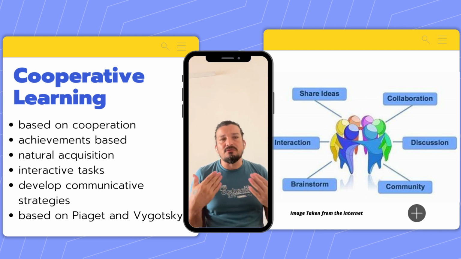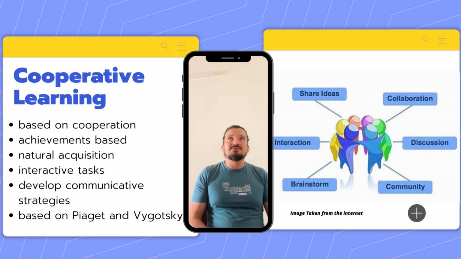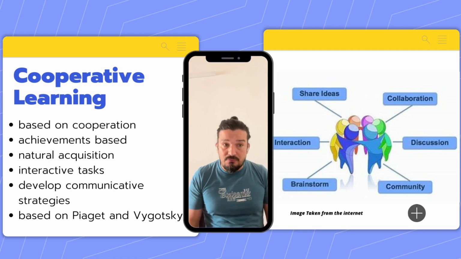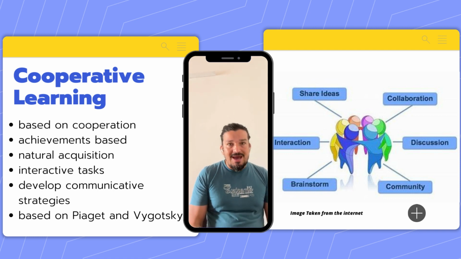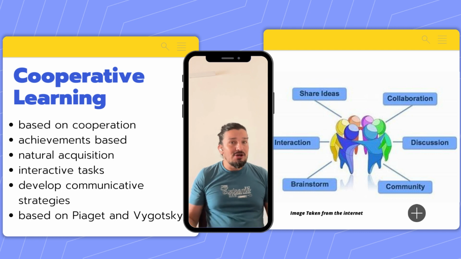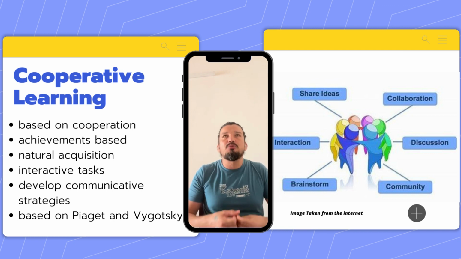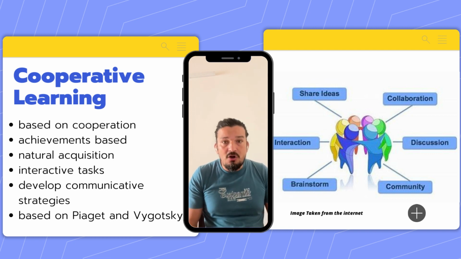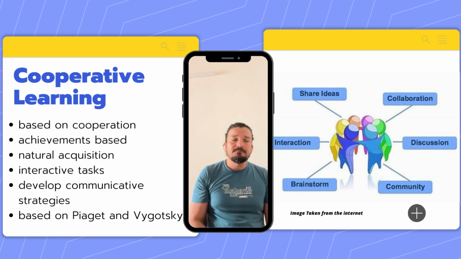What is the objective of CLL? Well, the objective of it is to foster cooperation rather than competition. Why? Well, to develop critical thinking skills. And what is the prescribed syllabus? Well, in CLL, there is not a prescribed syllabus. Why? Because it takes activities from different curriculums with the purpose of what? Of cooperative learning.